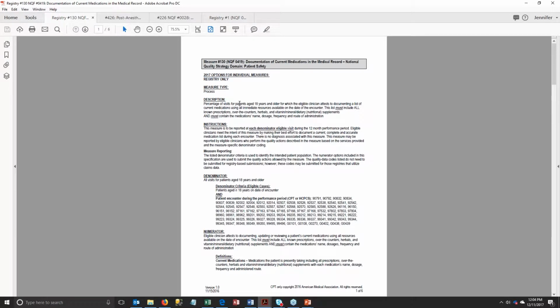Just a quick note too, each of these are copyrighted. Both CPT is copyrighted, and each of these measure sets are copyrighted. The one we're looking at right now is actually owned by CMS.